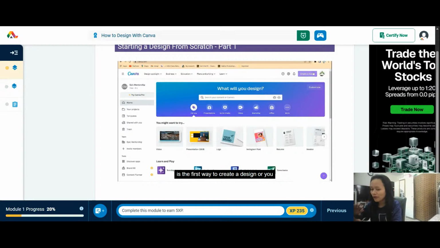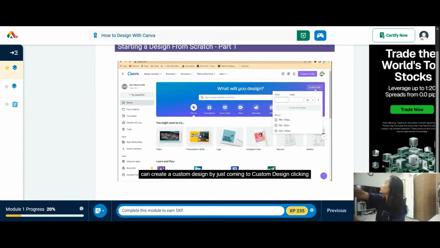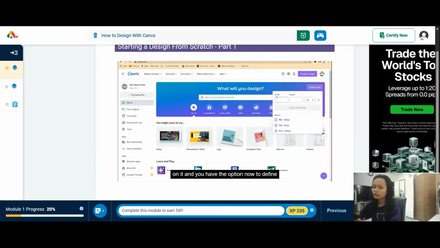This is the first way to create a design, or you can create a custom design. Just go to custom design, click on it, and you have the option now to define the width and height of that particular design. Maybe you have a specific design and you have a width, you have a height. These are the recent ones that you use. Once you specify the width and height, then you can specify the unit. Are you using pixels or inches or millimeters or centimeters? The most default one is pixels, 1920 by 1080, or whatever height you are giving. You can just start your design by specifying the width and height, and just click on create or just click on enter, and you can start your design from afresh.